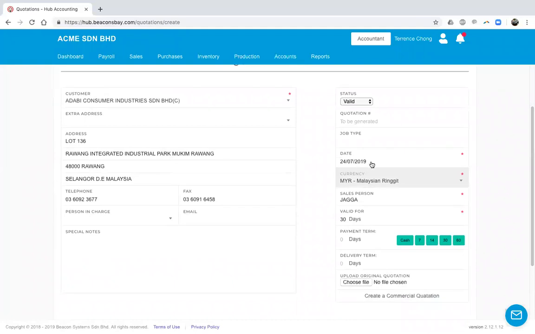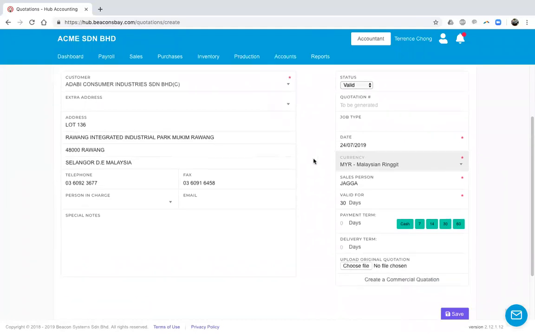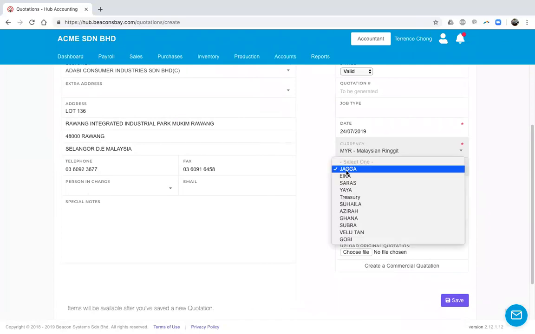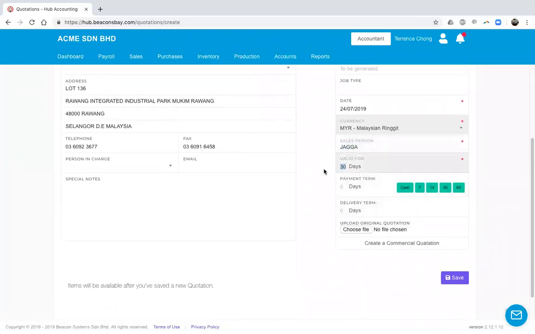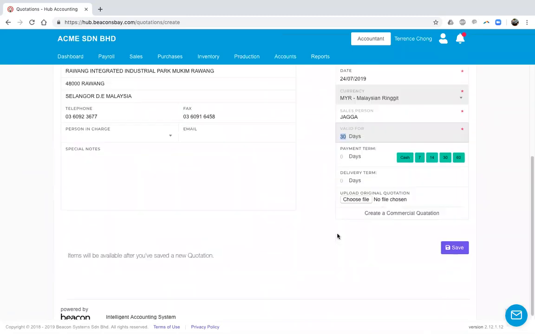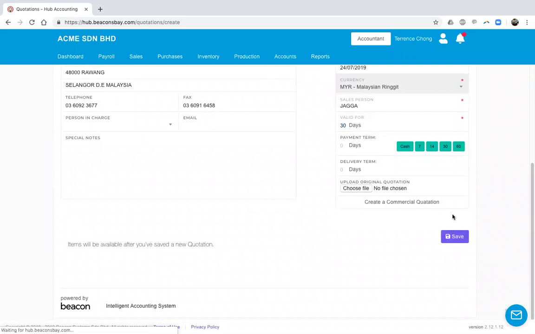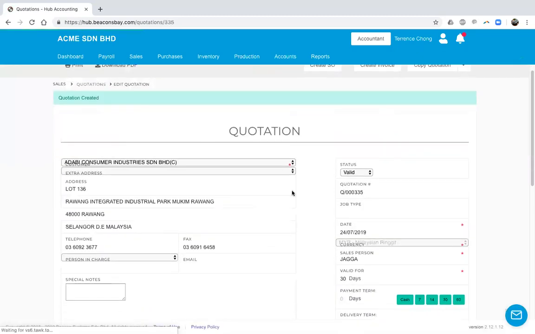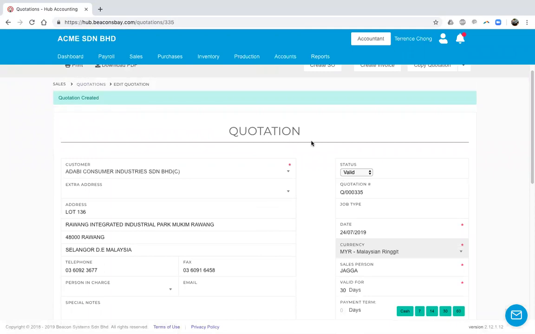Then you would select the date of the quotation, the salesperson that's involved, and the validity days. The payment terms or delivery terms, you can just key in here as well. If you'd like to upload a copy of a source document or a handwritten note, you can always upload a copy in here. Just click choose file, select a file and upload it into the system. Okay, once you have filled in the basic information for this quotation, we'll click on save. This quotation will be created. There's a notice here saying that the quotation has been created.